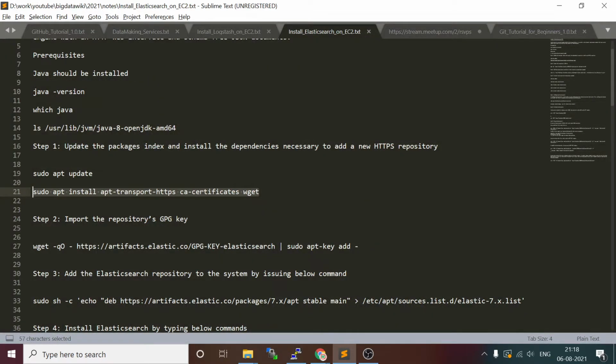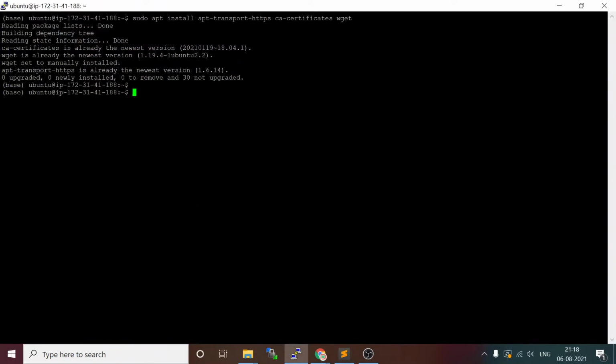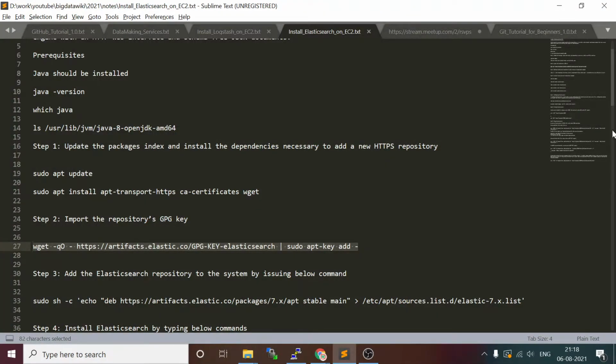Once this is done, we are now going to import the repository's GPG key. You take this wget command and run it here. So you will find this OK. It means the GPG key has been imported.